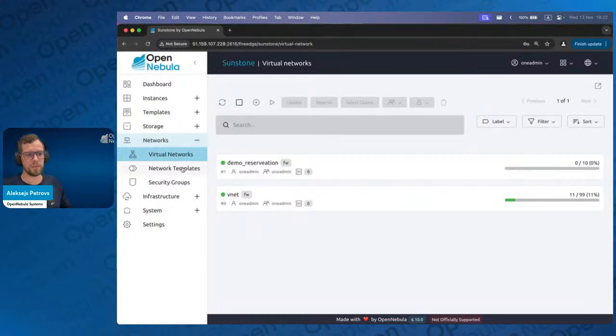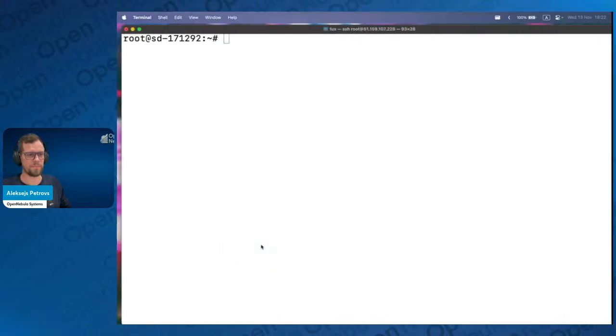Now, you also can use network templates and give your users the ability to create a network based on some specific template. For example, you would like to pre-create a bridge network with security groups and then let your users create networks based on the settings you configured there. So again, quite an awesome tool that might solve some problems.